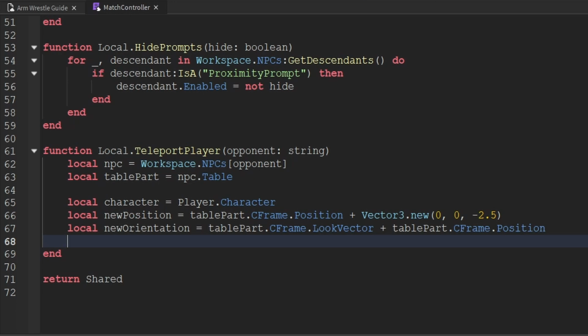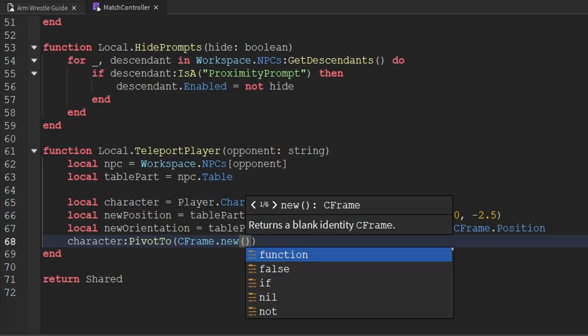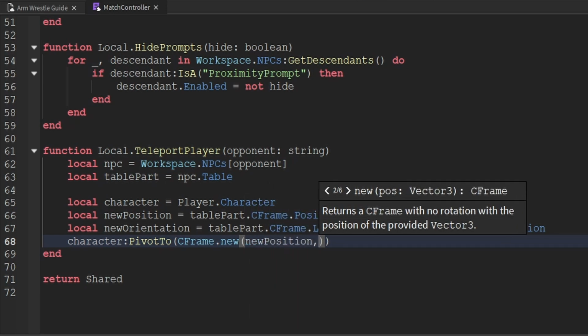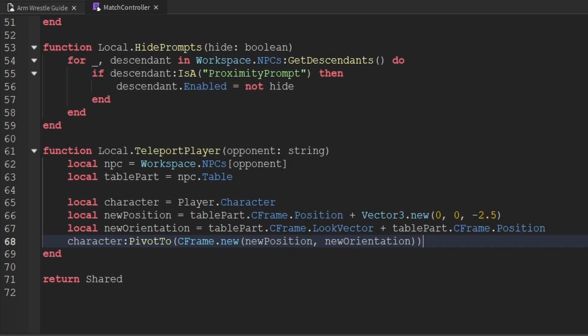Now we've gotten the new position and the new orientation. Let's go ahead and move the character. To do this, we're going to say character, and then we'll use the PivotTo method, and then we'll create a brand new CFrame inside of here. The first argument that we're going to pass through to the CFrame is going to be the new position, and the second, of course, is going to be the new orientation. And now this function will teleport the player directly beside the table and across from the NPC.